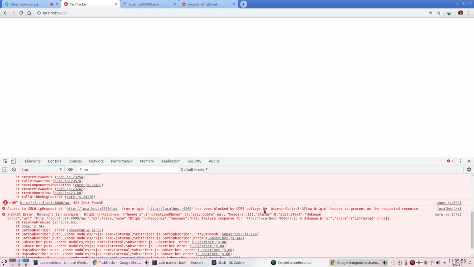There's a couple of different ways to handle this. And this here, guys, this is basically saying that because I'm trying to access localhost:8000/api, but I'm trying to do it from localhost:4200, those two are not the same site. They're different sites. So that's why it's being blocked. If I was trying to access this here from localhost:8000, it would let me. But because the ports are different, it won't let me.